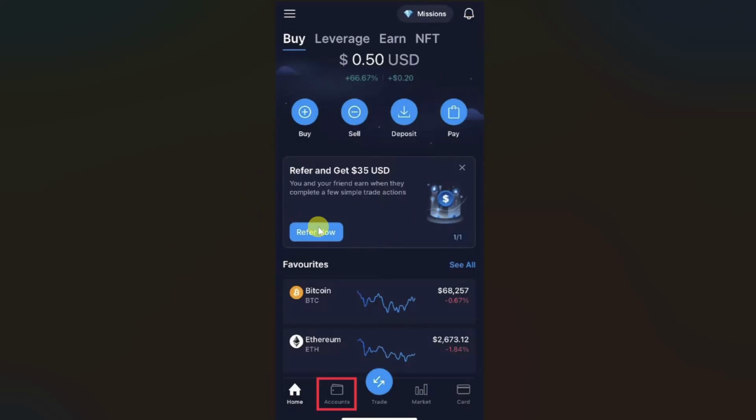In this video, I will show you how you can transfer crypto from crypto.com to Wealthsimple app.